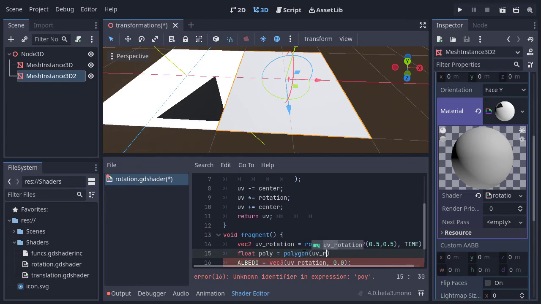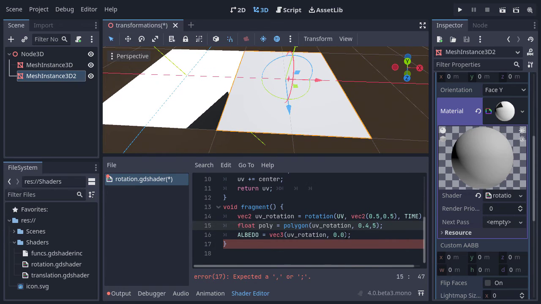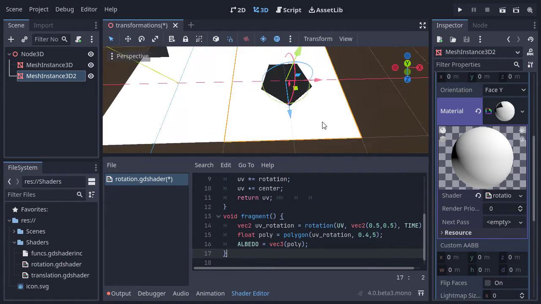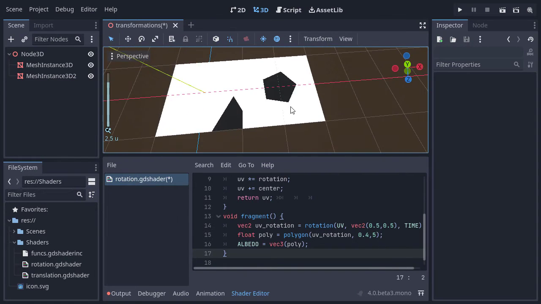Now I create the float poly variable using the polygon function, and I assign this to albedo.